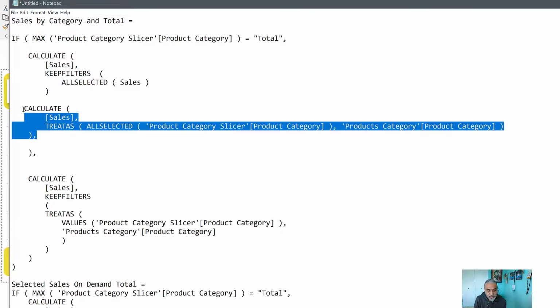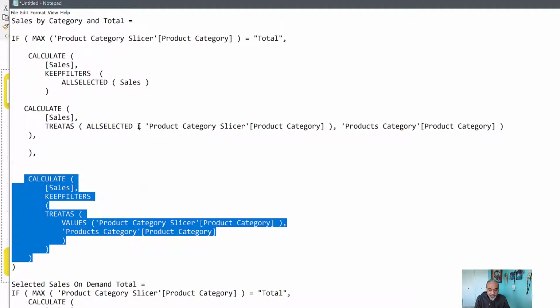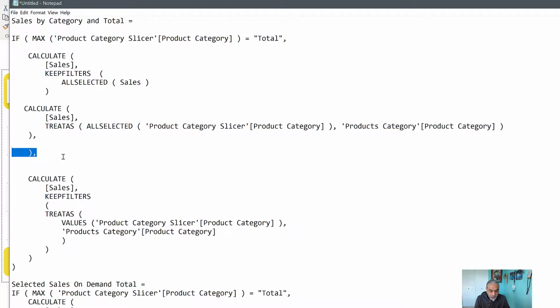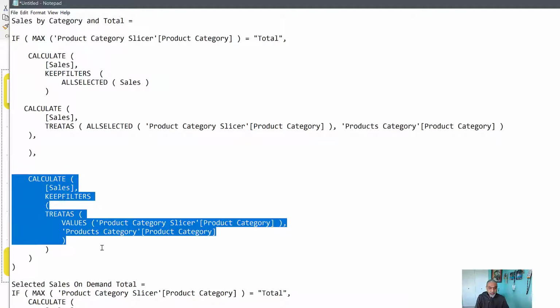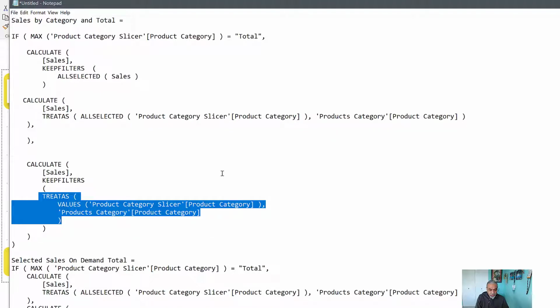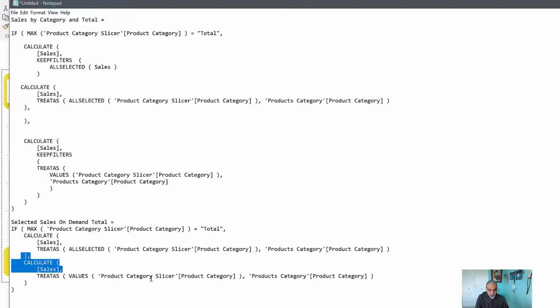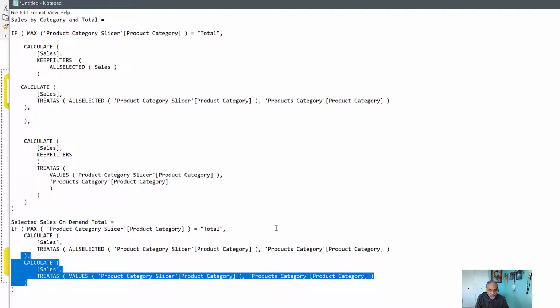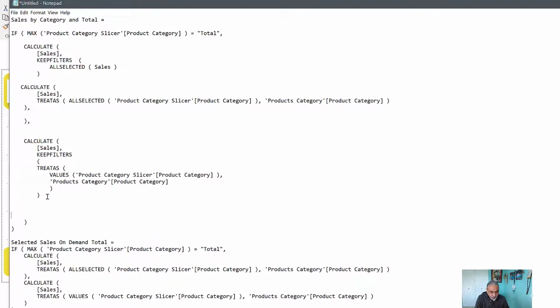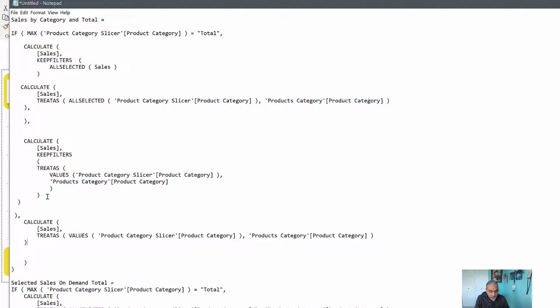So this is the first change. Now on the second part, in the else condition, where we're seeing the sales by each category, in yesterday's what we had is TREATAS. This portion, the inside portion, I will make it small. Let me bring these two codes together so that we can see them next to each other.